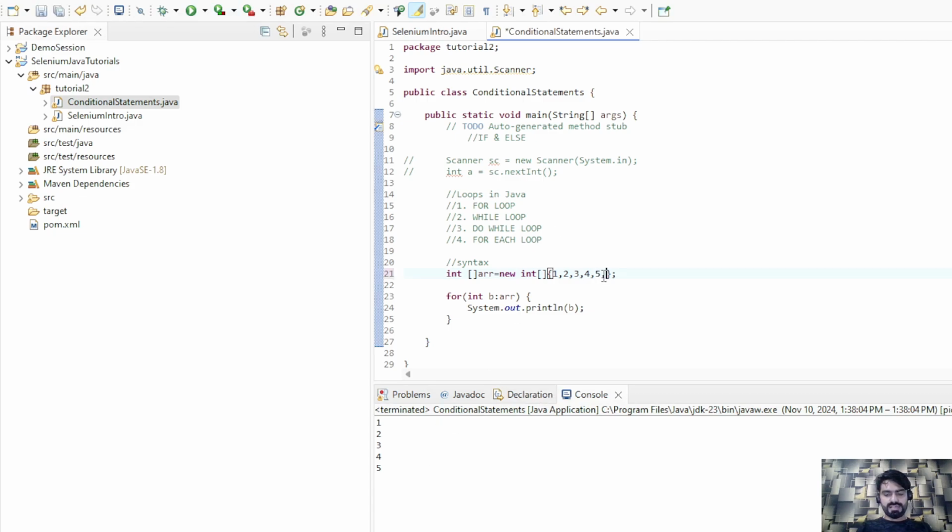But what if I add a character? Then what will it print? 1, 2, 3, 4, 5, 97, because I'm using an integer array. If I'm passing a character, it will automatically typecast and convert it to an ASCII value. So small a has an ASCII value of 97, and capital A has the ASCII value of 65. The same goes for B. B will have 66. See, it's converting everything into ASCII values.